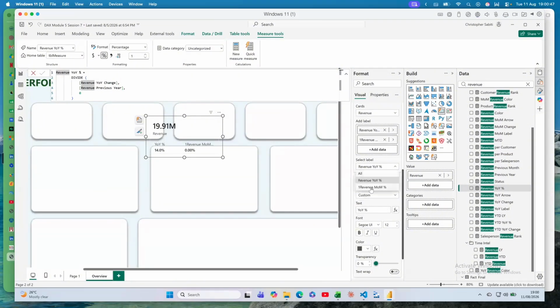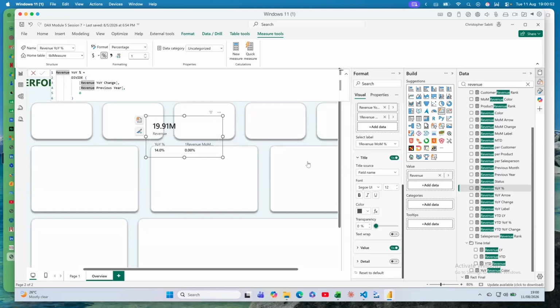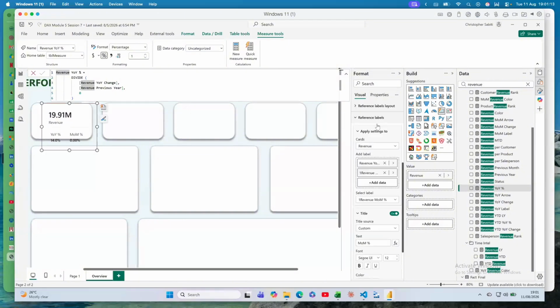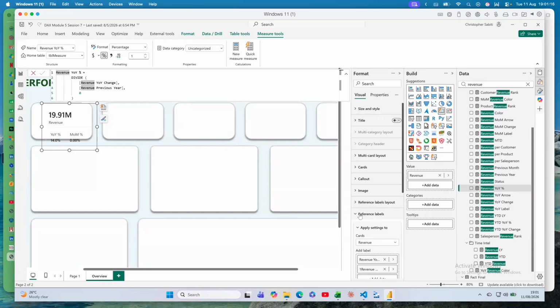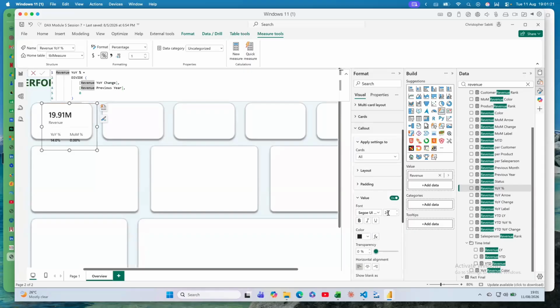Then when we go to the one for month on month, also you come on title. Here it is picking the first name that is from the measure, so we shall say custom. Then you go ahead and remove that revenue. So you'll see that it remains month on month, year on year. So it means now we are getting it a bit. What else do we need is reducing the size of this callout value. So we come to callout, here value, you reduce this to around 16.